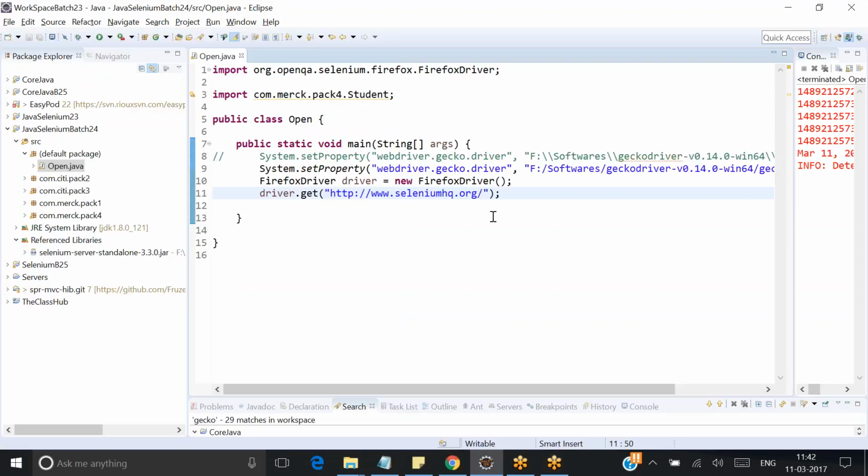Now we are using the 2.3.3 version, so that's the reason I'm putting this System.setProperty. Now we know how to open the browser and how to go to a particular URL. This is one way to navigate to a URL, that is driver.get. There is one more way, called driver.navigate.to. Now, what is the difference between driver.get and driver.navigate.to, guys?